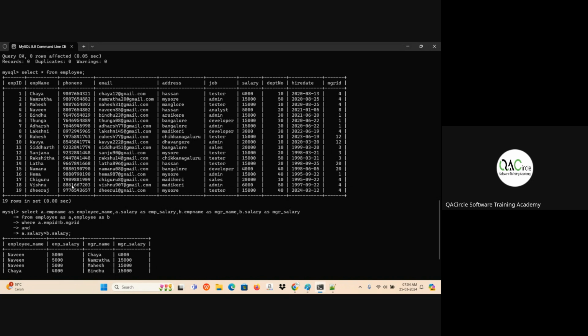Next query. Write a query to display all the employee names and their department numbers, those who are working in the same department number as Chiguru.